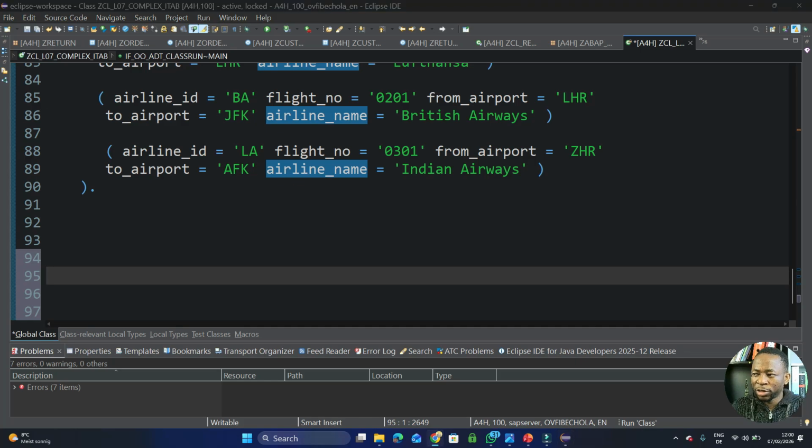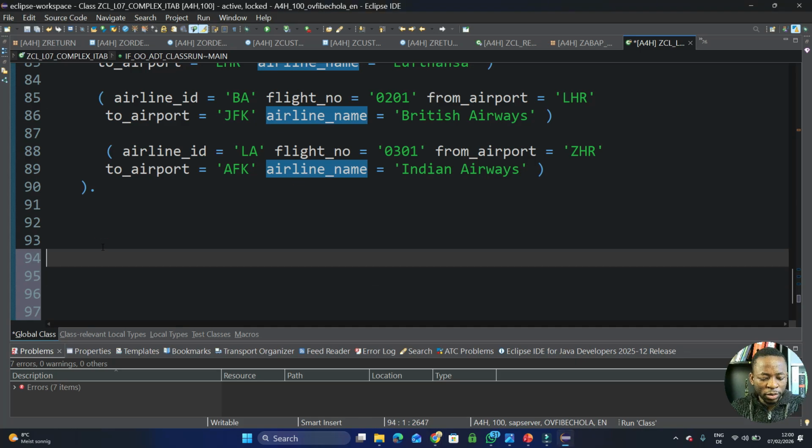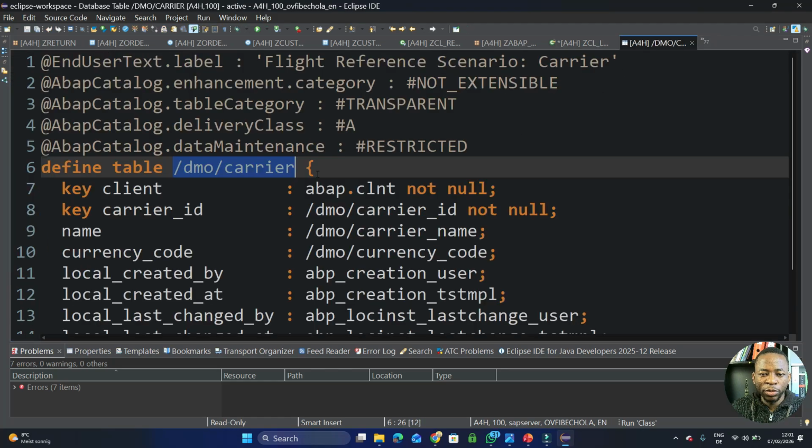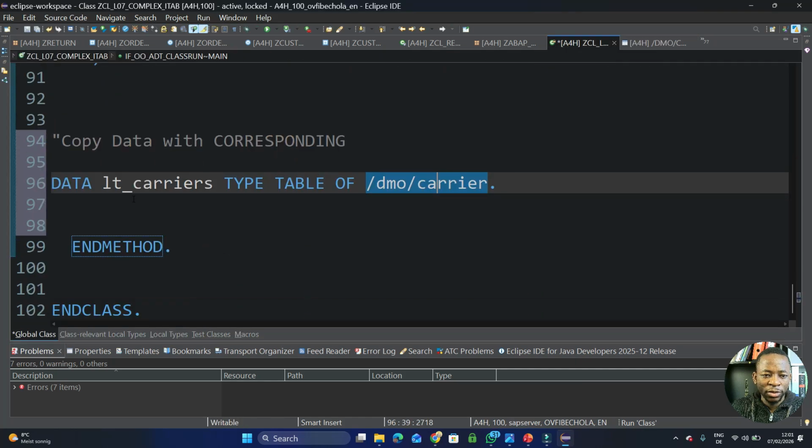All right, so another thing we should also do here is how to copy data with CORRESPONDING. We have also done this before. If you want to copy data, we use the CORRESPONDING keyword, and here we are defining our table type, our table. So DATA LT_carriers TYPE TABLE OF DMO_carrier. If you click on F3, this is a table that's already been defined, the flight reference scenario carrier. So we can use the table to give a structure to LT_carriers.